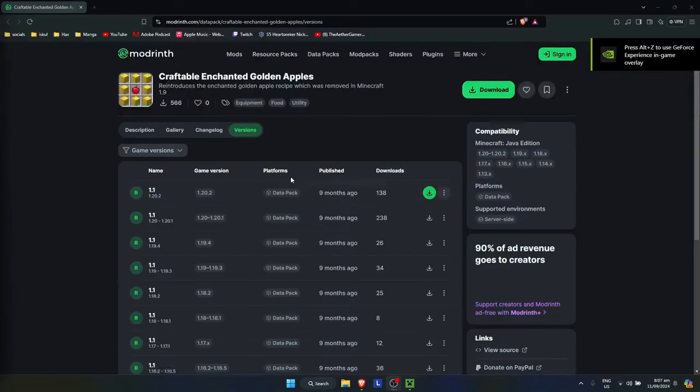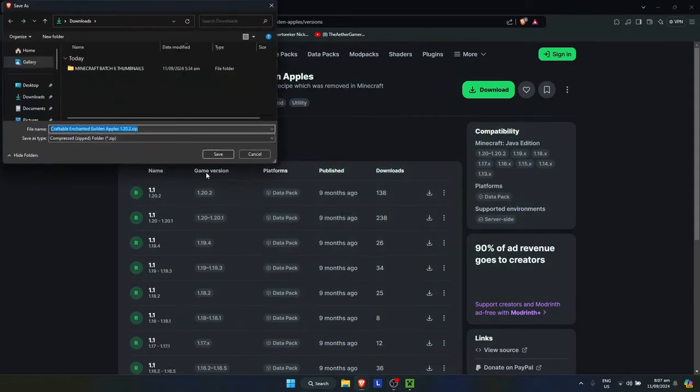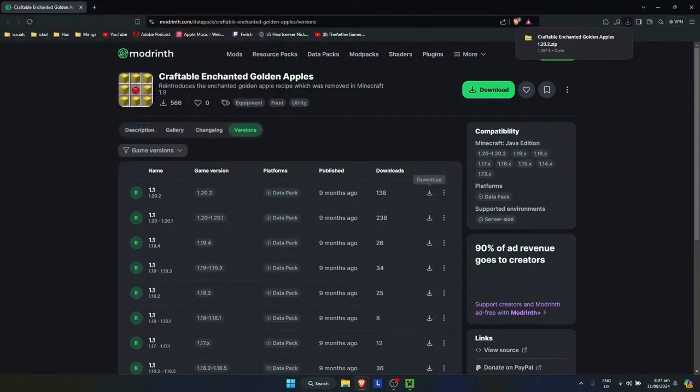So this is basically where you will download the craftable Enchanted Golden Apple data pack. As you can see, the latest one is the 1.20.2 version of Minecraft, so that's the one that we are going to download. Just click on download, then click on save and wait for it to download.